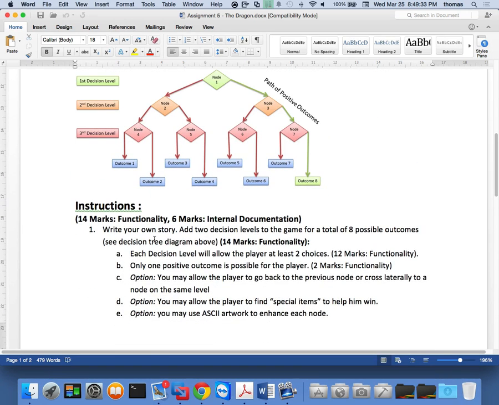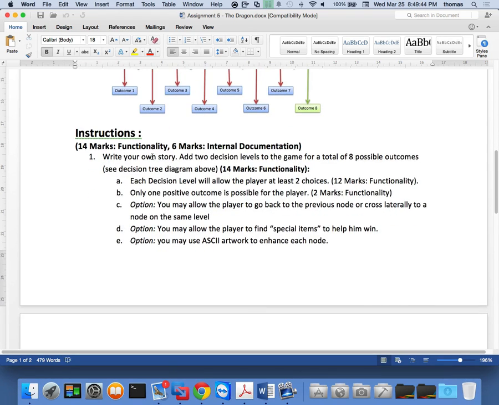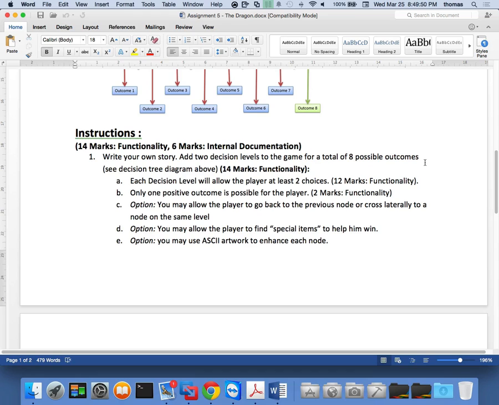Part of it is writing your story and making it fit, finally making a little bit bigger application to make it fit with the piece parts that you already know how to do. Okay, so let's take a look at this. Write your own story, add two decision levels to the game for a total of 8 possible outcomes. If you have anything less than 8 outcomes, you'll lose marks.